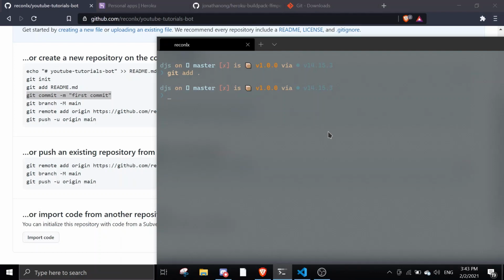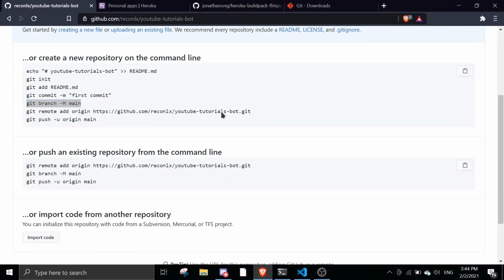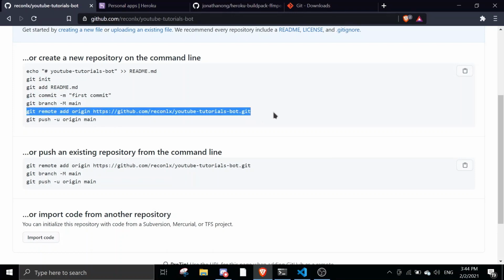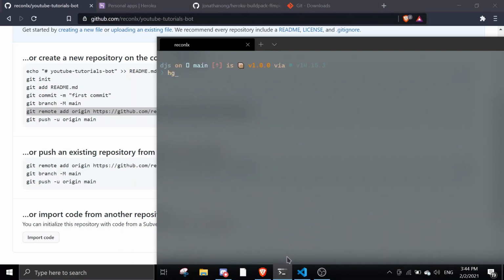Wait, actually we need to git init first. Git init. Okay, and then git add dot, git commit dash m, message will be initial commit. Okay, and then git branch main. You can just copy this, git remote add origin. I think we need to... Okay, let me just start this because I already have an origin remote, so let me just remove that. Git remote remove origin.